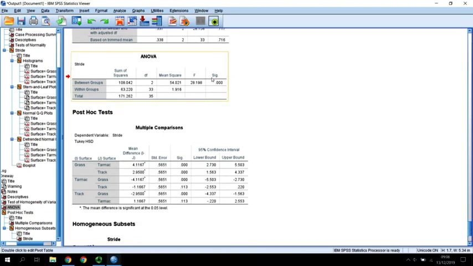So I've got this significant p-value. I want to know what groups, so grass, tarmac, track, which of these there's a significant difference between. So here, this is my post hoc test results. This is my Tukey post hoc test here. So you can see here, is there a significant difference between grass and tarmac? Yes, there is, because the p-value is significant. Is there a difference between grass and track? Yes, there's a significant difference here.